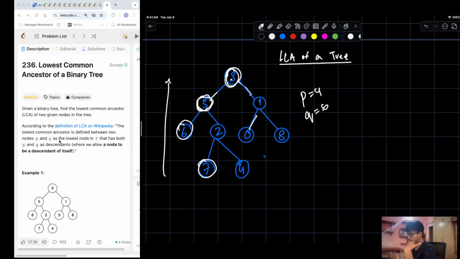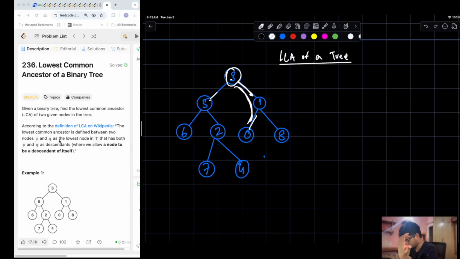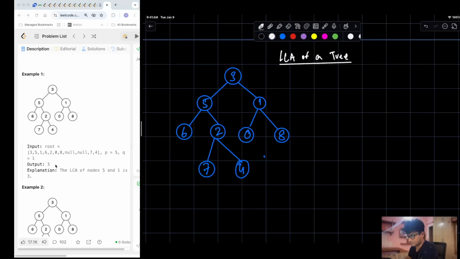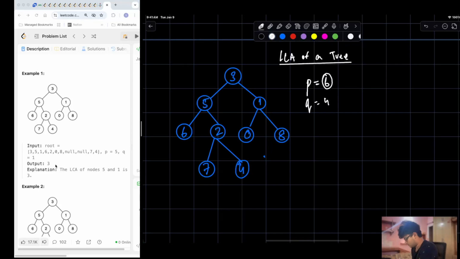Let's get into the intuition of this problem. Now there are actually two ways of solving it that I figured out. The first way is, let's actually take the example mentioned. These examples are easy, so let me take a more tedious example. Let P be 6, and then Q equals 4.